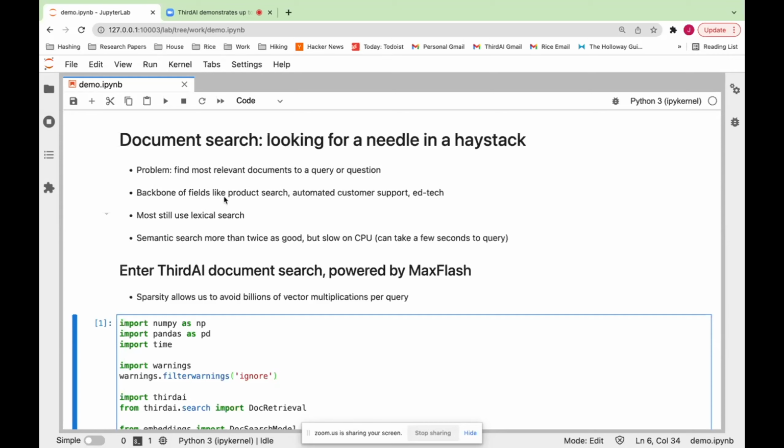And really, you want to return responses to user queries in less than 100 milliseconds or so, or a couple hundred milliseconds. So enter ThirdAI document search, which is powered by our MaxFlash engine. Sparsity allows us to avoid billions of vector multiplications that take so long for each query. So we still get very fast speed, like Elasticsearch or lexical search level speed, while still achieving more than 2 times the accuracy of lexical methods. So basically, we get the speed of lexical methods and the accuracy of semantic methods.